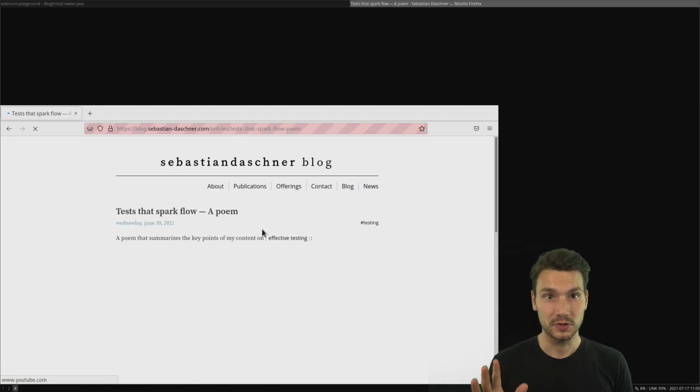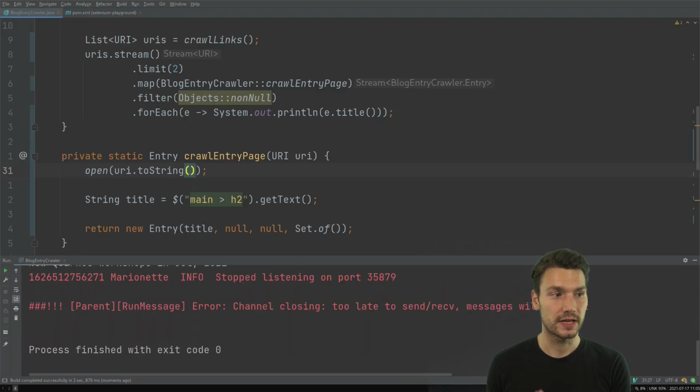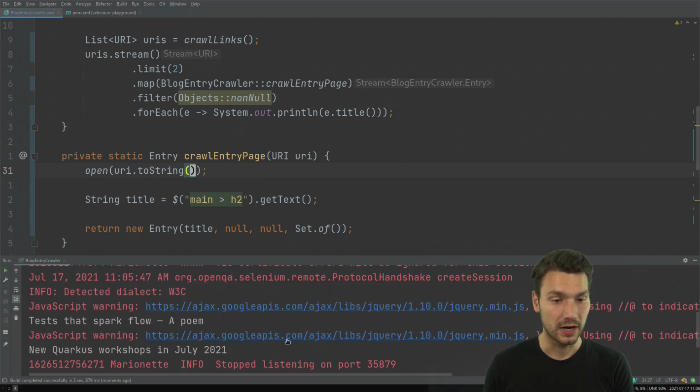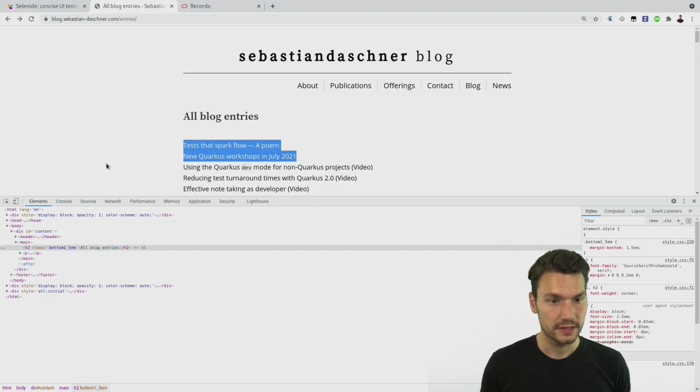This will happen to you as well. If you try to load some pages and sometimes you just end up on the wrong one, it helps to either do some debugging for yourself or to print out more information to see on which page you actually are. And now we already see, okay, this is the first title, this is the second one. So obviously this works now. Let's see in the list of all blog entries. Yes, that's correct.